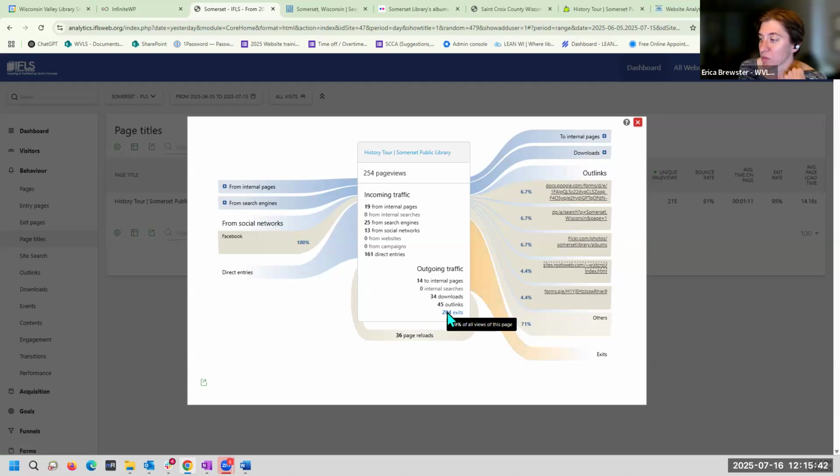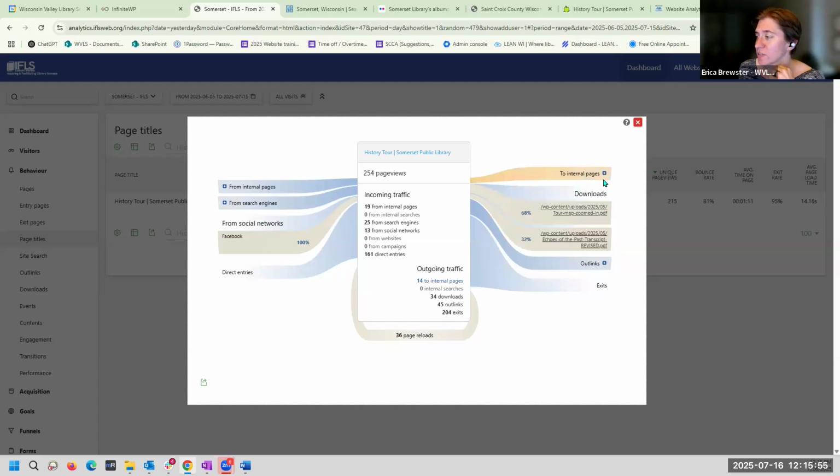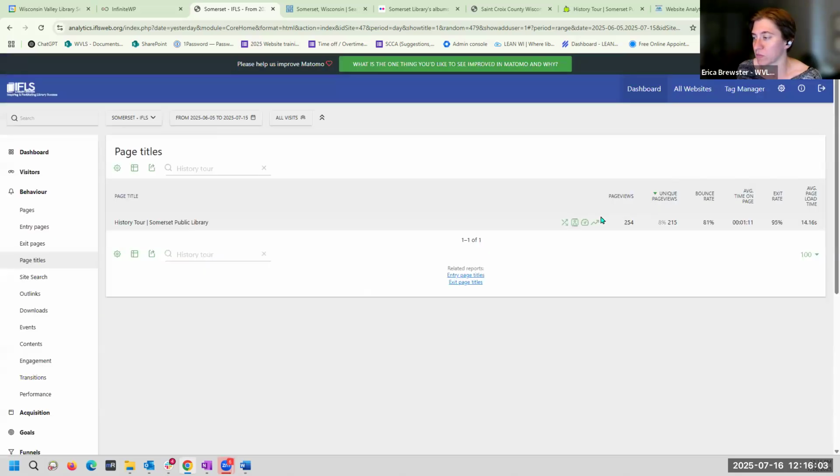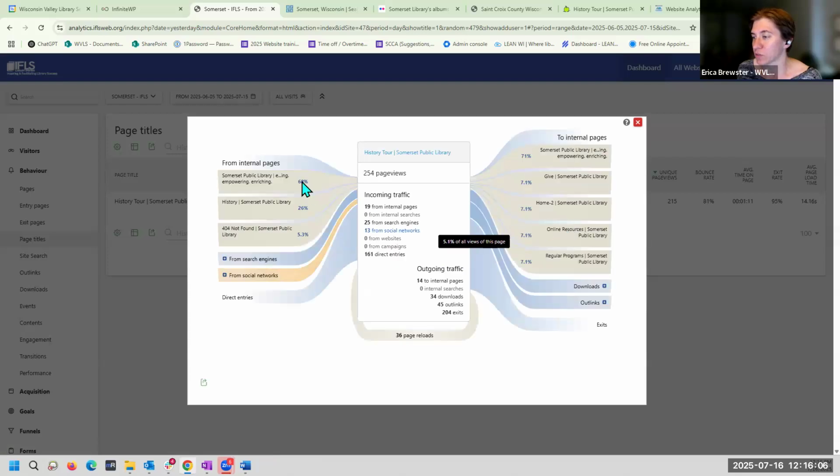After that, the bulk of the 254 page views did end in an exit of the website. So they got what they needed, hopefully, and they got out. So the transitions, I think, are kind of cool. It's a neat way to look at stuff. And you can export this information, but again, it comes out as a JSON or an XML file. So I personally would just grab a screenshot of the page that I am interested in.